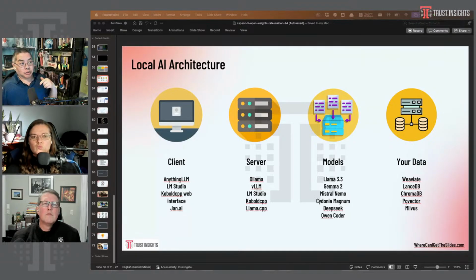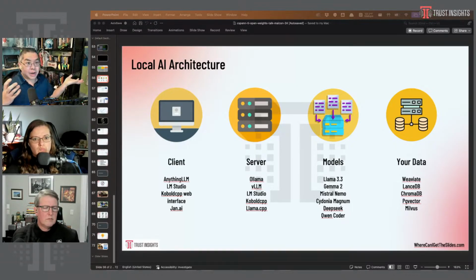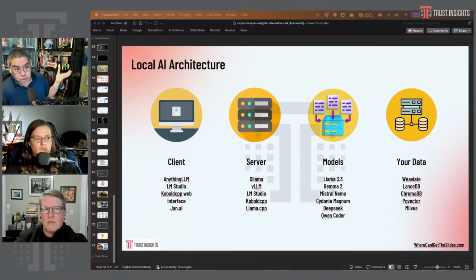Second, you need a server. You need something that can load a model, because a model is nothing more than a database. It's a big old database of statistics, and you need to have something that serves it up. In the same way that the internet has a web browser and a web server like Apache or Microsoft Internet Information Server, AI has a client and a server as well. So you need some kind of server.